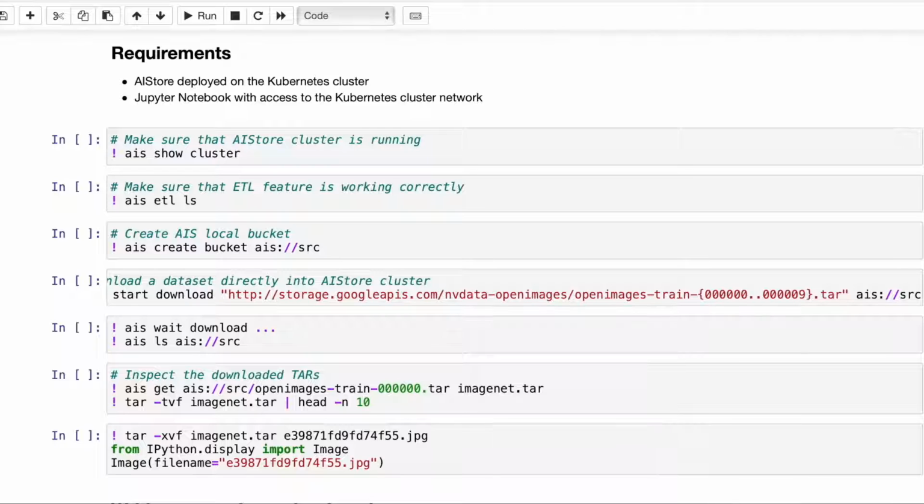There are two requirements before starting this tutorial. First of all, AIStore cluster deployed on the Kubernetes. This is the primary requirement of ETL feature. The last one, a Jupyter Notebook with access to Kubernetes cluster network.